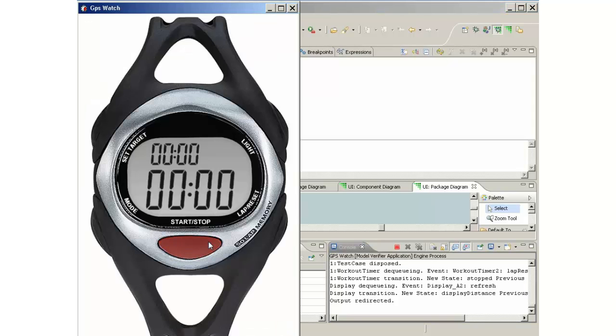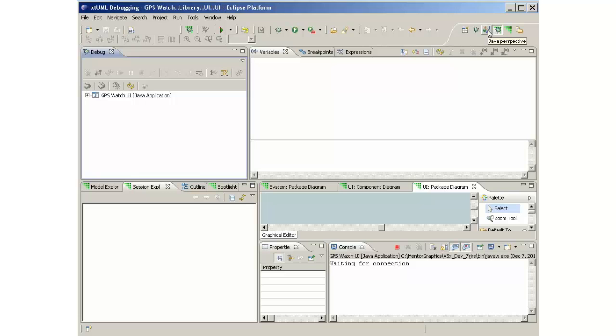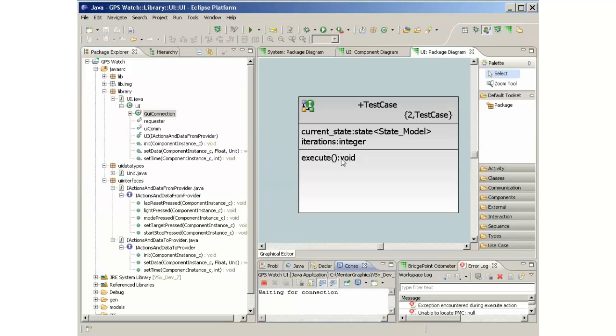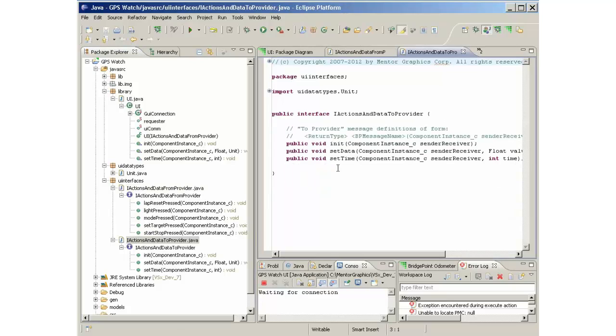Here is the graphical simulation, but we can't connect to it because to do that we need to call Java methods. Now let's switch to the Java perspective. Here is the Java created to implement the Actions and Data interface. Note that the classes are found following the same package hierarchy as was already specified in the xtUML model. Here is the FromProvider interface declaration. And here is the ToProvider interface declaration.